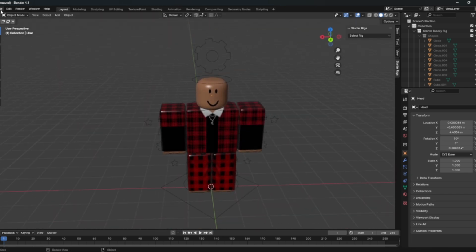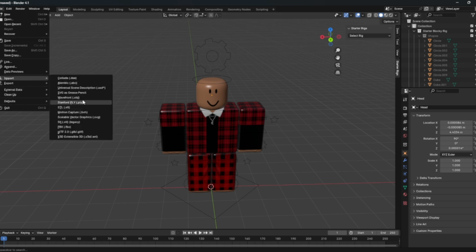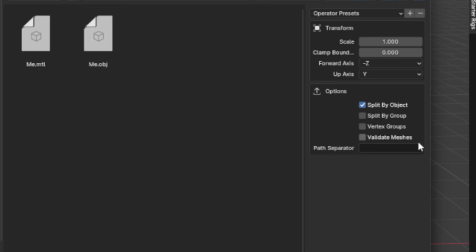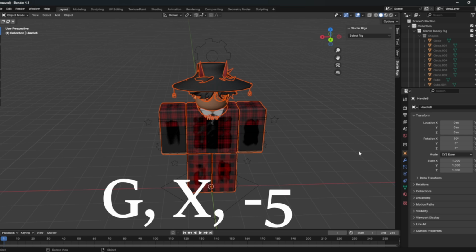So now we need to import our avatar. So go to file, click on import, and make sure you select wavefront OBJ. Find the folder that you saved your avatar in, and make sure you always select split by group. After you imported your avatar, on your screen there should be an input that you should set.